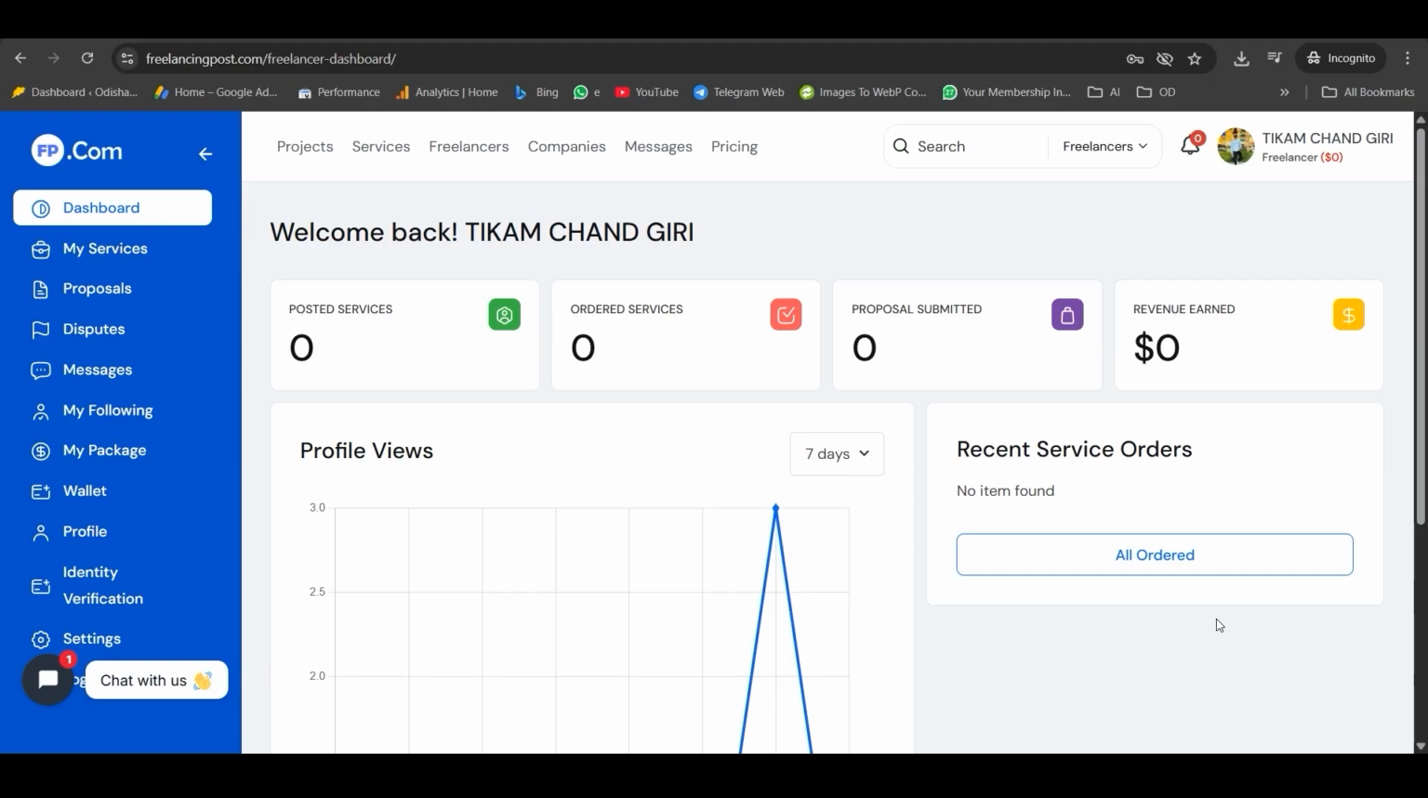If you wish to optimize your profile, the initial step is to log into your account and navigate to the dashboard. Once you are on the dashboard, you will find a profile section located at the bottom on the side. You need to click on it.